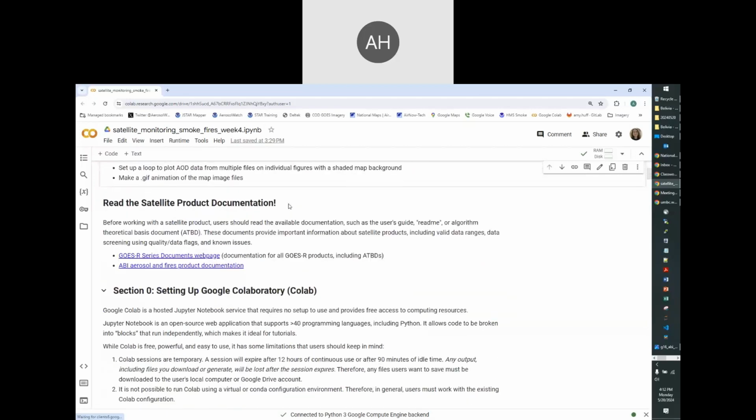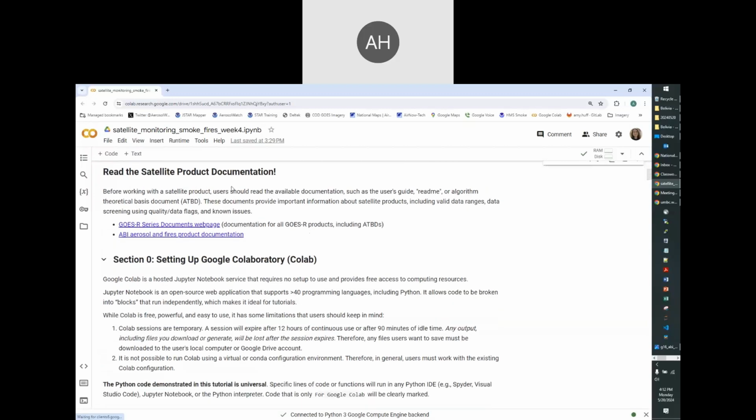So as always, the very first thing you should do before working with any new satellite product is read the documentation. I've actually done that for you, and I'll talk about some of the things that you need to know. But if you're working on your own with any other new satellite products, always find the satellite documentation and read it. That way you learn things like the valid data ranges of the product, any quality flags or data flags that you need to use to screen or process the data, or any known issues about the data that you just have to be aware of.